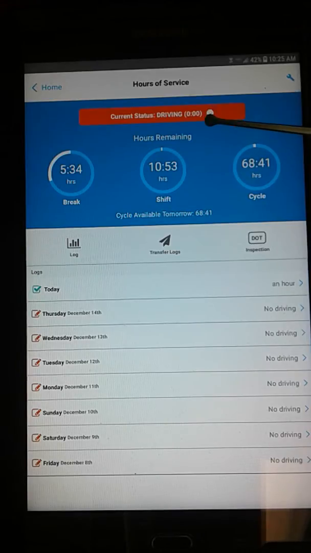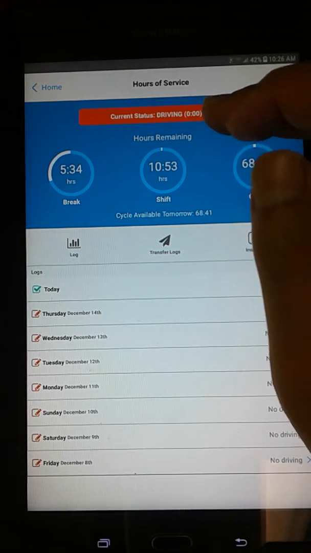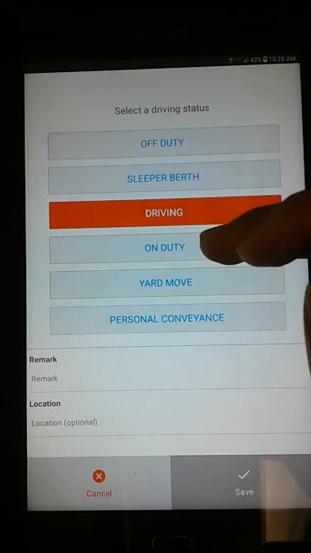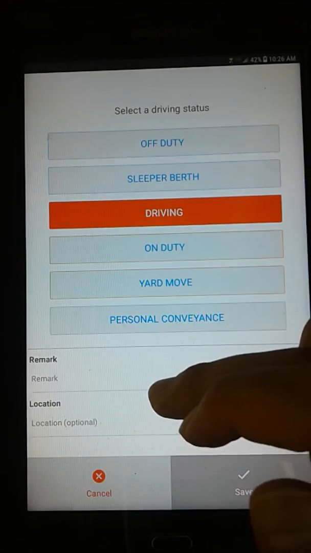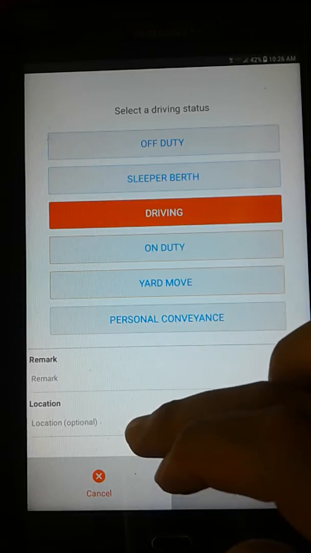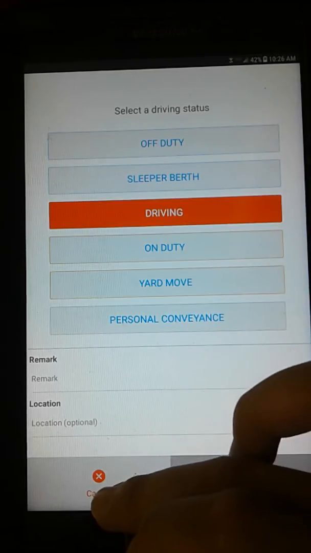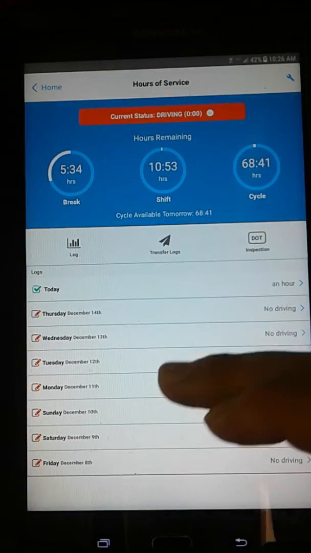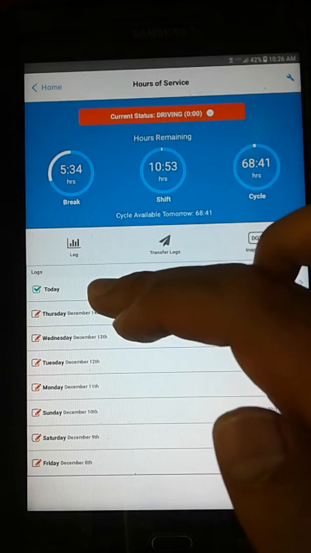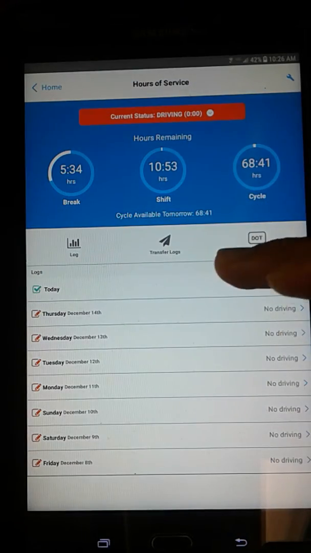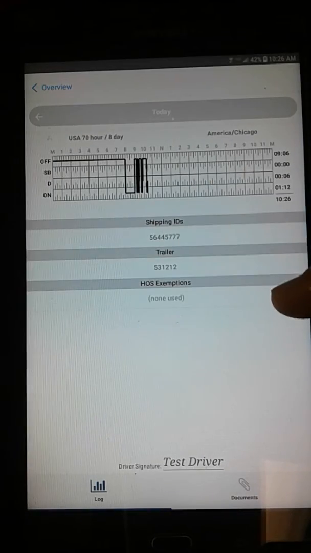So now, let's say you're driving for a couple of hours, and then you came to the receiver or shipper, and you have to manually change it to on duty. Once you press on duty, again you have to write down the remark saying that you're at the receiver or at shipper, and then you have to add a location where you're at, and then hit save again. To see your current logbook for today, just press today or log. It's going to show you today's logbook.